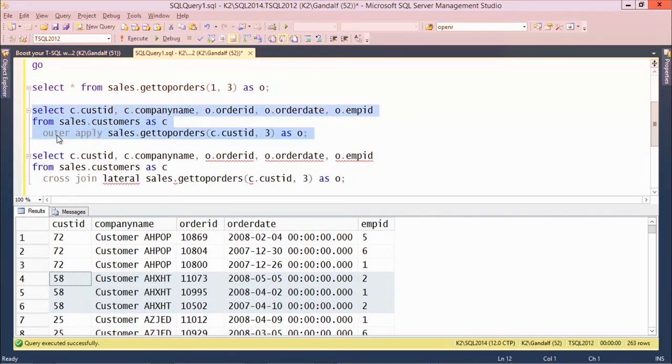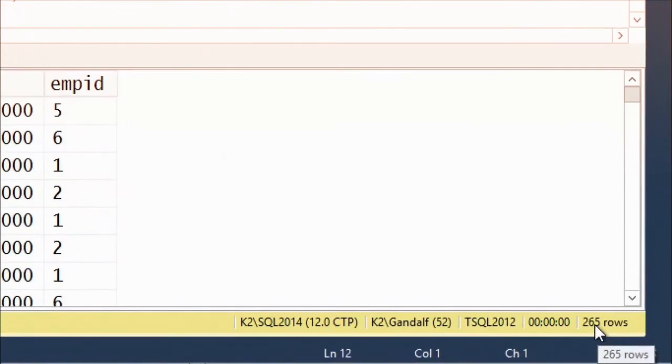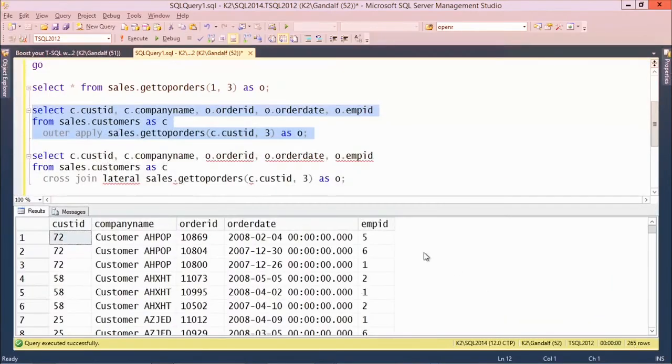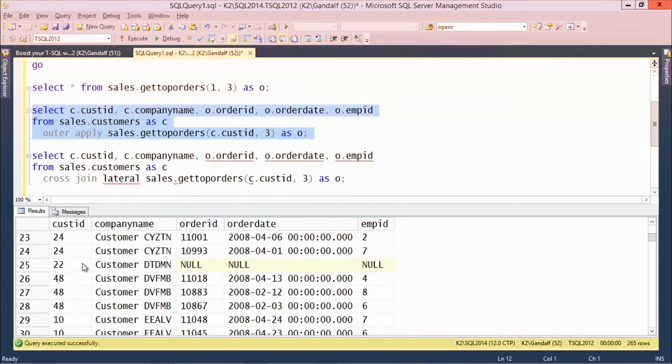And now we should find a few extra rows. So you see now the number of rows returned is actually not 263, it's 265. So we have there a couple of extra customers. We can scroll down and look for them here. So you can see, for example, customer 22 has no related orders, and this time we did preserve it, unlike with the inner apply.